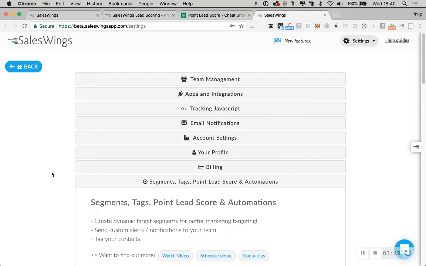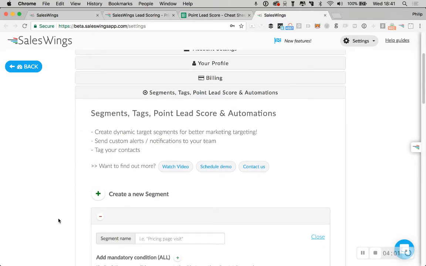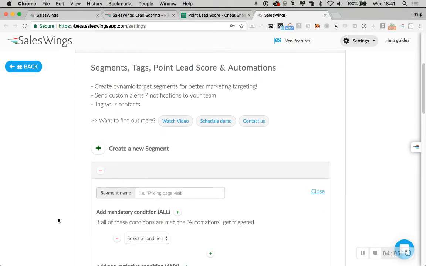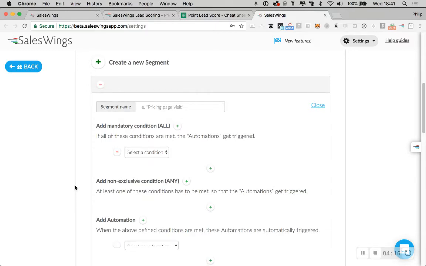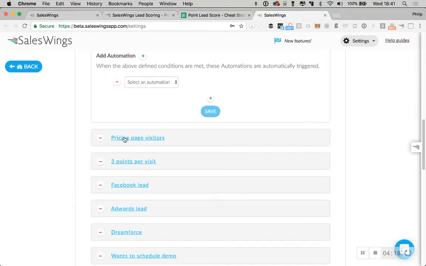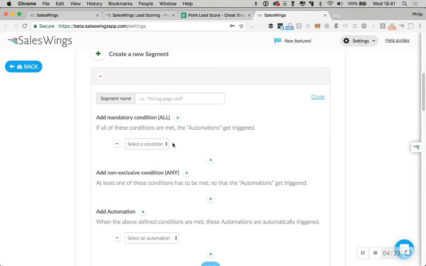Now, the way you do that is you go to the settings that you find here in the cockpit, and you go to the section called segments, tags, points, lead score, and automations. And in order to apply points or lead scores, you will create segments. Now, we recommend you can either create separate segments just for the points, or you can tie these points to other segments and other actions that you're creating.